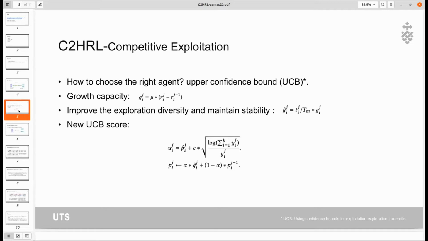We use the agent's current time steps divided by the total time steps across all agents. We use this to normalize these growth abilities. So combining these two parts, we have the new UCB score, given by this equation.